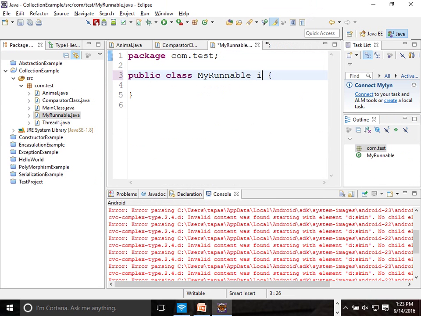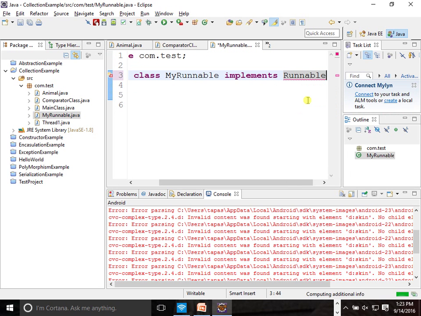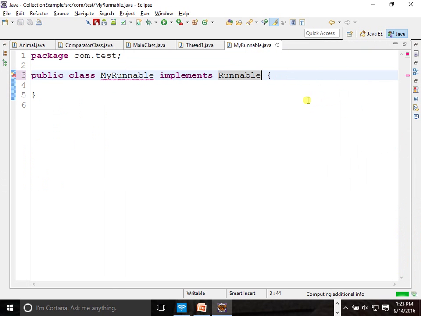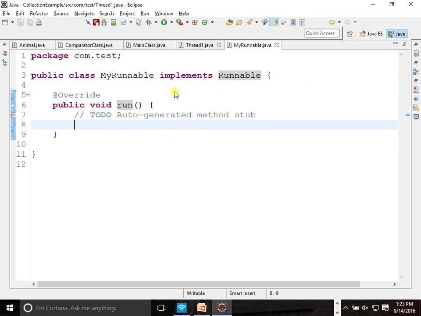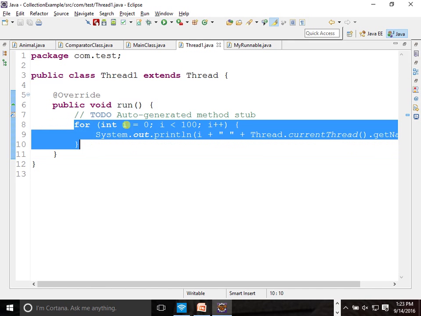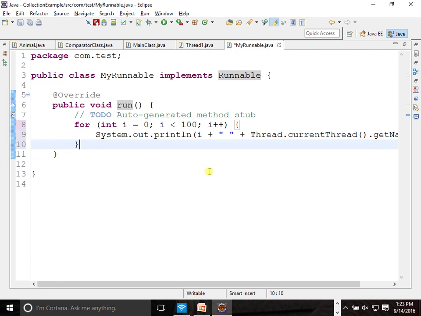MyRunnable. What should happen? It should implement Runnable. Okay. Automatically, as we know, if we implement any interface, you must implement the method also. So what is the method which is present inside Runnable? Tell me. Run is the method. Automatically the run method came, and similar to your previous one, suppose we want to print numbers till 100, we will print here also. Similar to yesterday, you are printing this till 100.